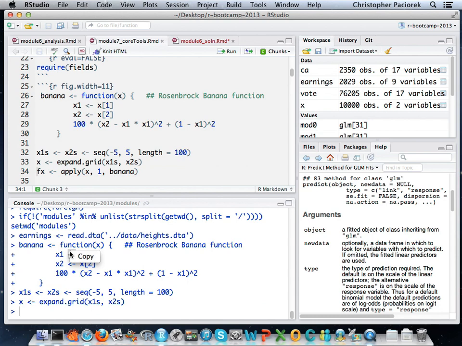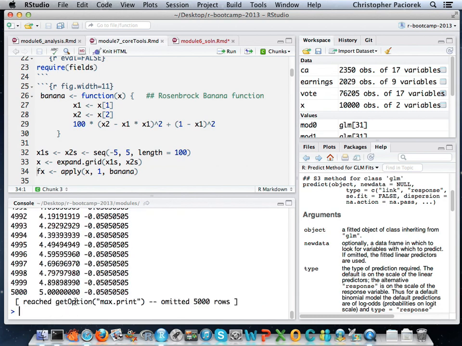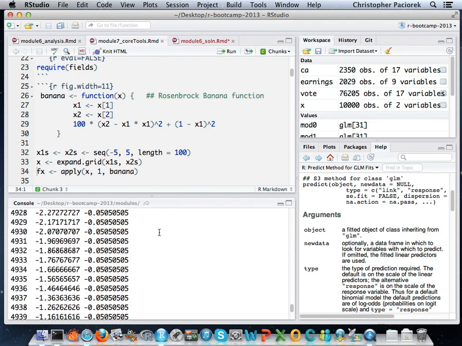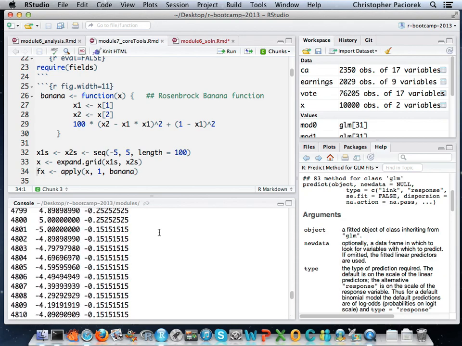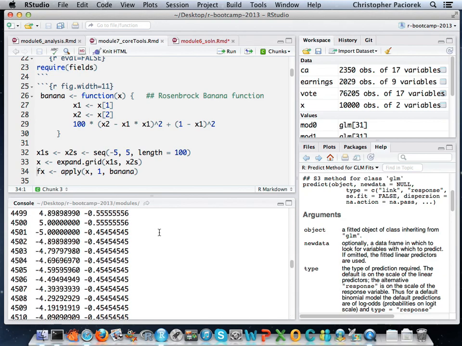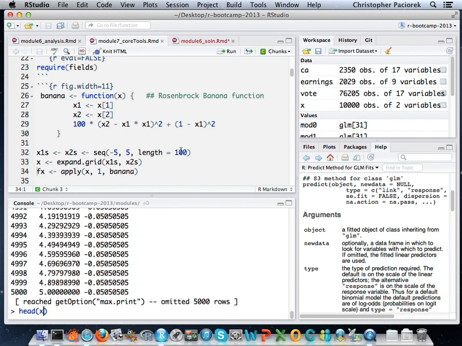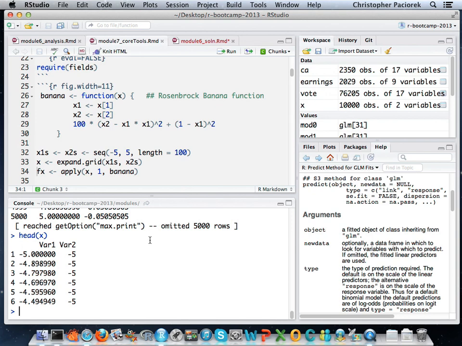Let's actually look at X. Oops. So it looks like X made everything strung out for all possible pairs of X1 and X2. In fact, let me do the head of X. So it's holding the second one constant at -5 and looking at all of the values of the first one, and then it's going to cycle through all possible pairs of X1 and X2.